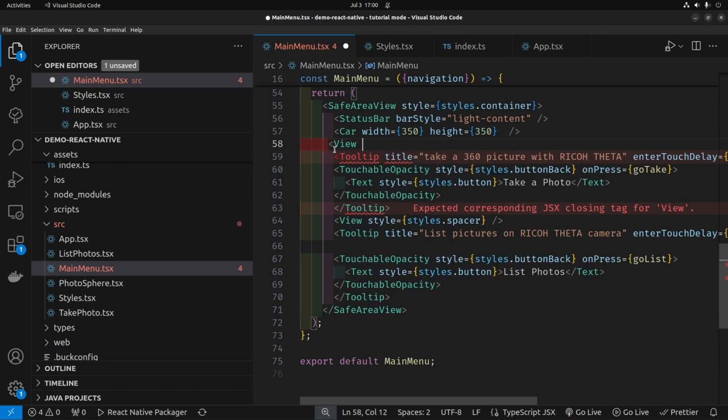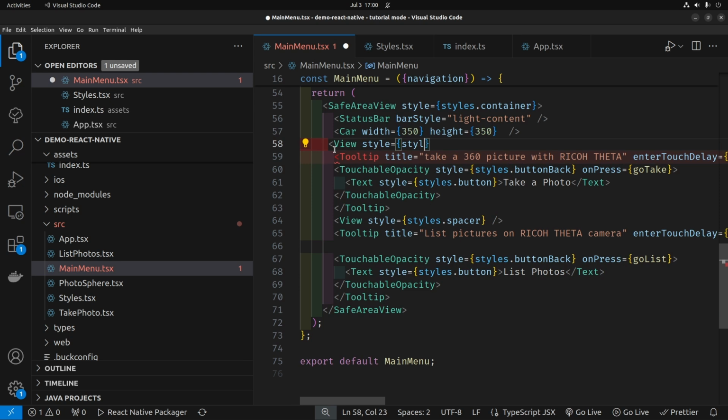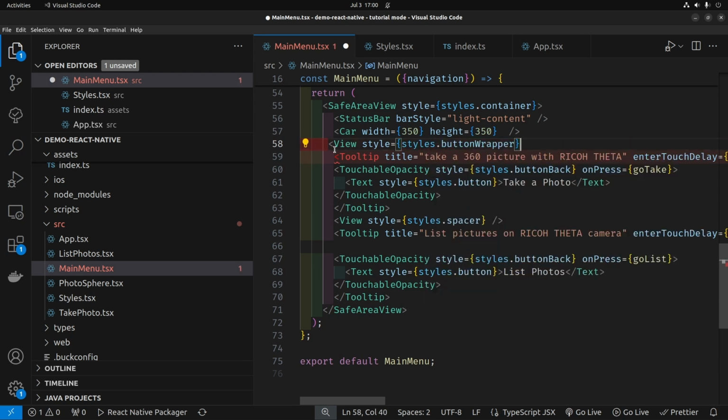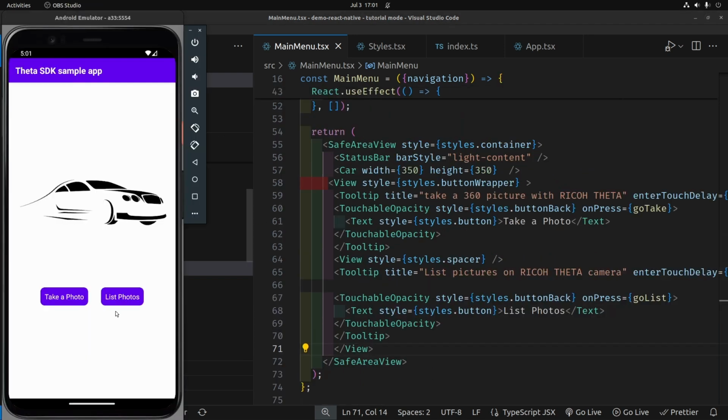So let's create a view. Button wrapper, we just created it. And we'll close the view at the end of our button area. And now we have our buttons here in a row. They still function.